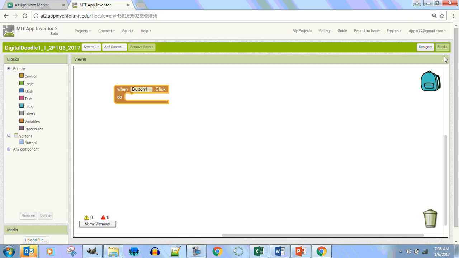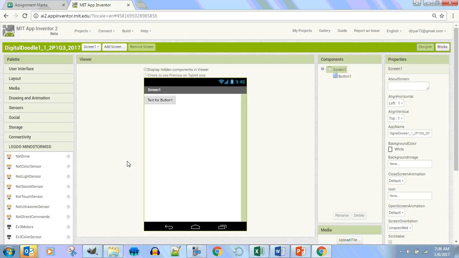How many views do we have? 2. What are they? Designer and blocks, okay? The designer, you know, on the test it says it's a GUI, and yes, it is a GUI, a graphical user interface. But in MIT, they call it the designer view, and they call it the blocks view. Who understands that now? Who can get that right on a test now?